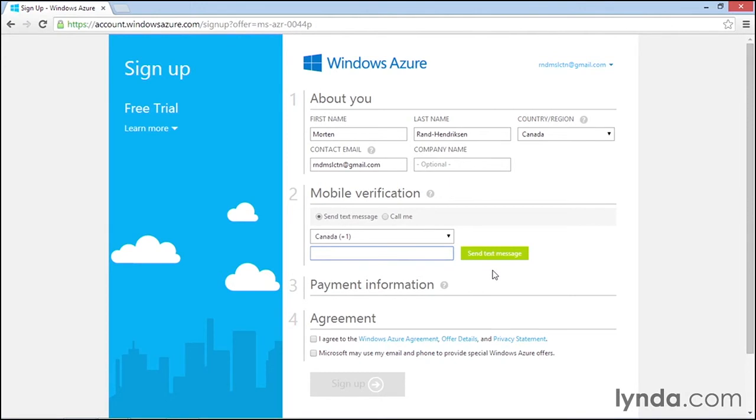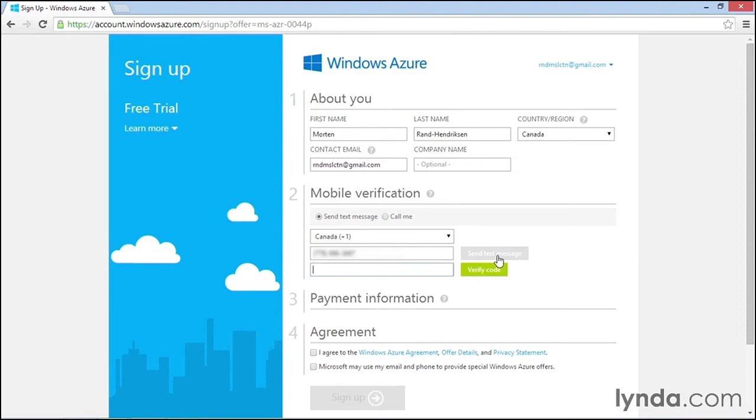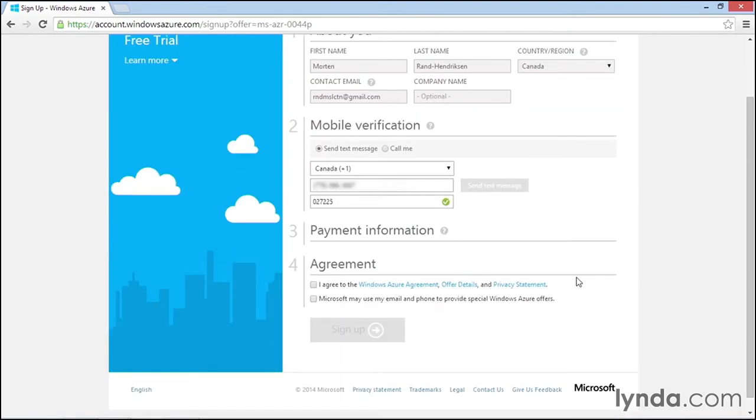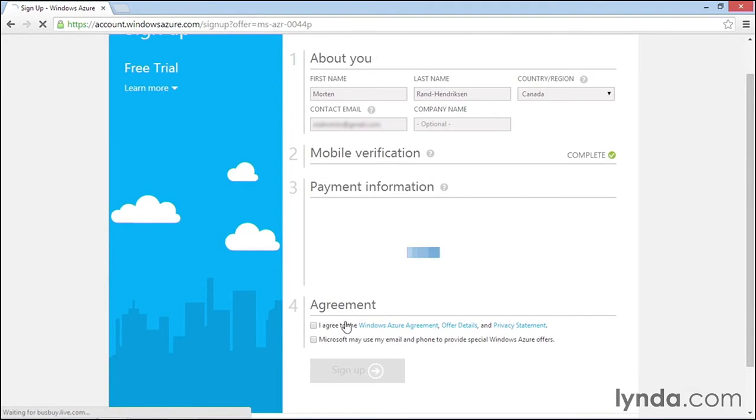And this is so that Microsoft can check that you're actually who you say you are and that you're actually doing this right now, that you're not a computer just setting this up at random. Put in a mobile phone number here and click Send Text Message. And Microsoft will almost immediately send you a text message with a verification code that you can then type in. Once you have the code, click Verify Code. Your mobile verification is now complete, and in the next step, you need to provide payment information.